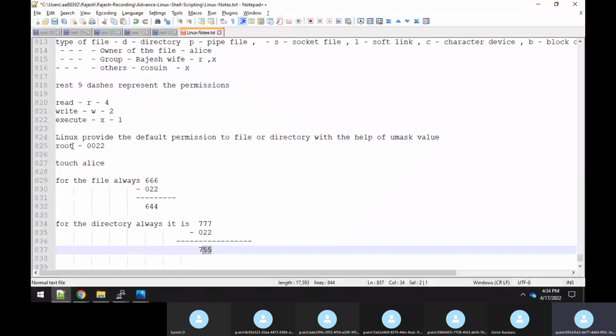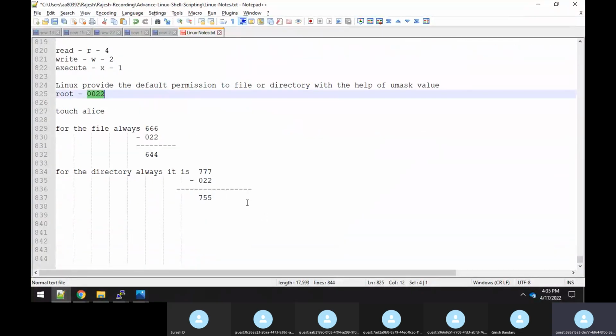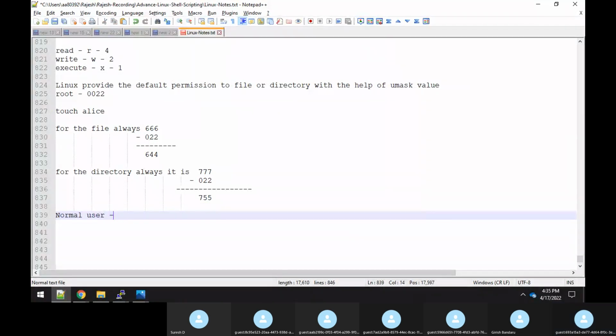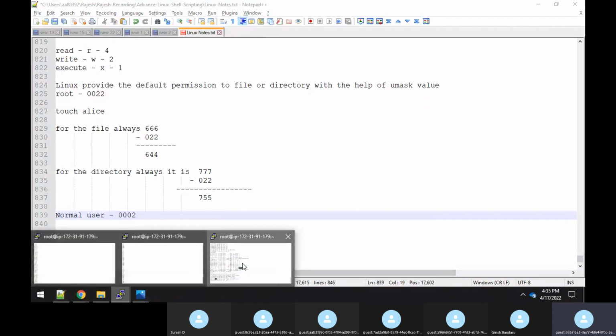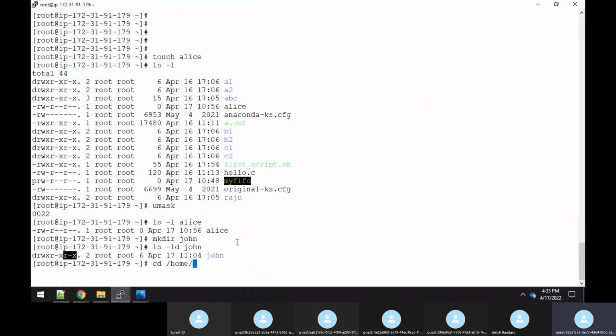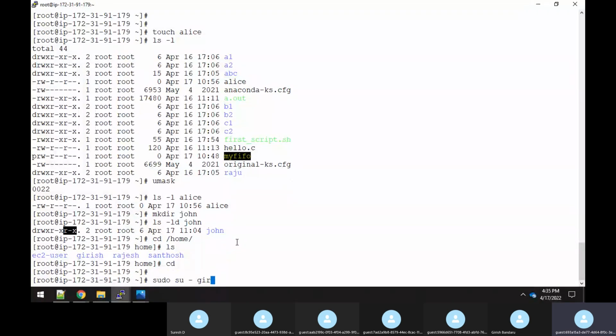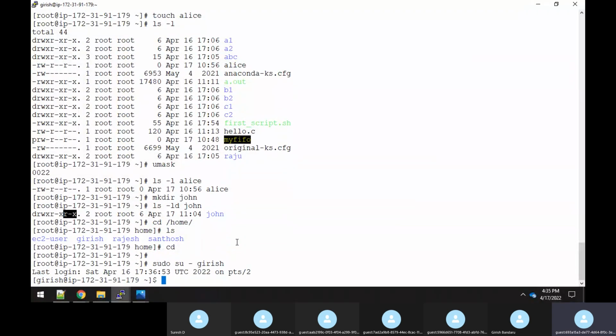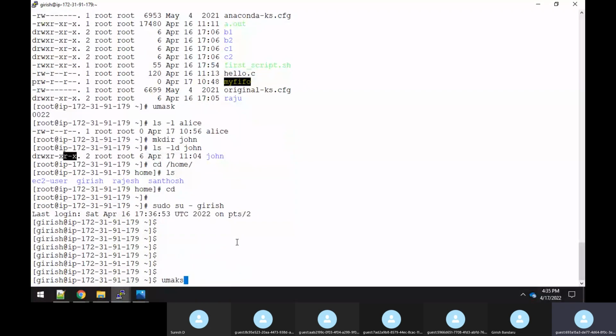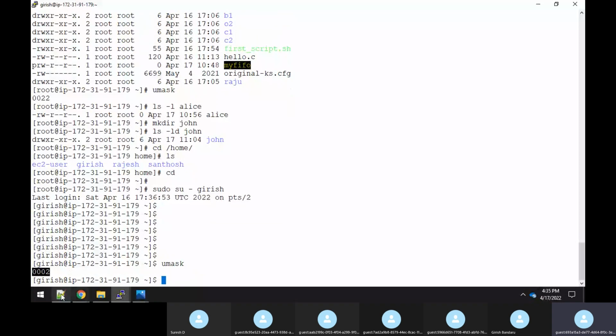So the umask value for the root is always 0022. For the normal user, the umask value is always 0002. For example, yesterday we created some user accounts, right? cd /home. Girish and others we created, right? Let me switch to the Girish user. See, I'm in the Girish user. If the Girish user executes the command umask, see, 0002. This is the umask value for the normal user.